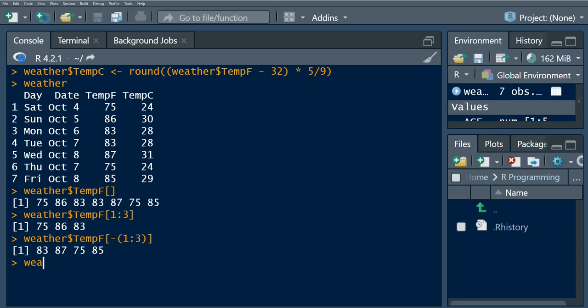If, for example, we were to use a logical subscript, we can say weather, and based on this column, we pass in a vector and say false, true, true, and false. If we run this, we can observe that it looks into this first column, says false, then true, so we get 86, and then we get true, which is 83, and 83, and we get false, and it doesn't return that other one.